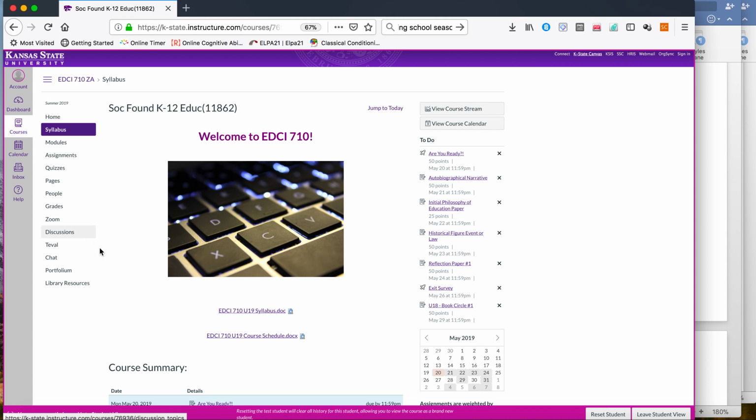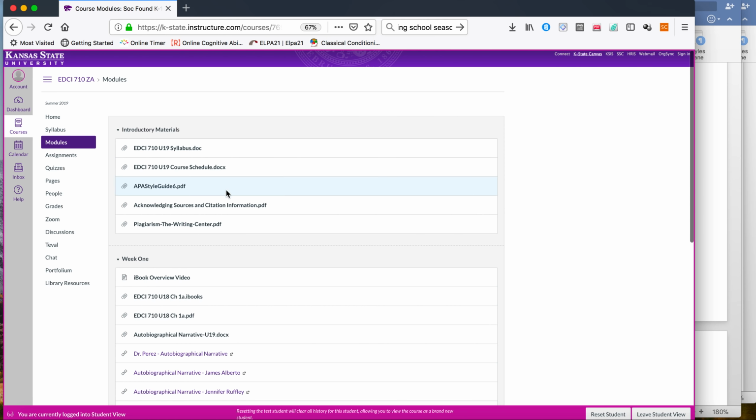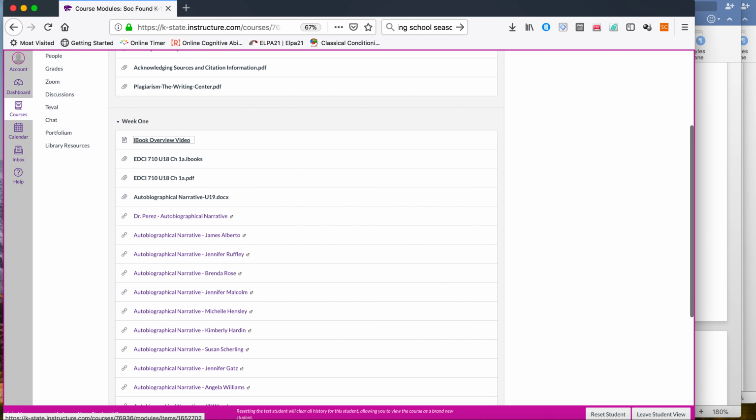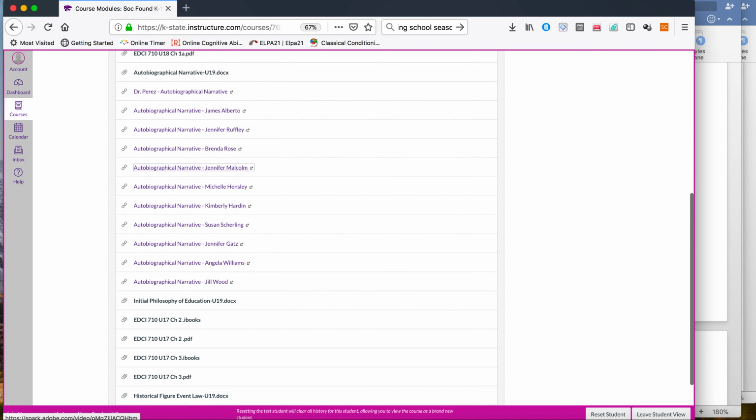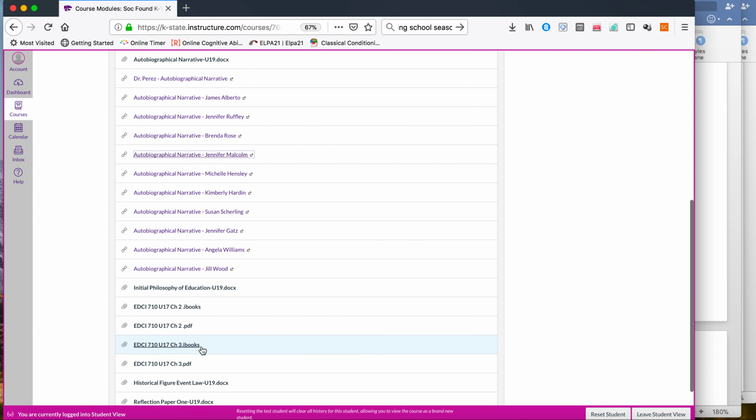So let's take a minute and see where we can find those chapters. Here, if you go back to your home page, click on modules. You'll see we have our introductory materials here, which we've already talked about. But now if you scroll down to the week 1 folder, you'll see your first chapter here. You can click on that to download the iBook, or you can click on the second option here to download the PDF version of the book. All the chapters you need for this week are located in your week 1 module. So you have chapter 1, chapter 2 right here, and then chapter 3.